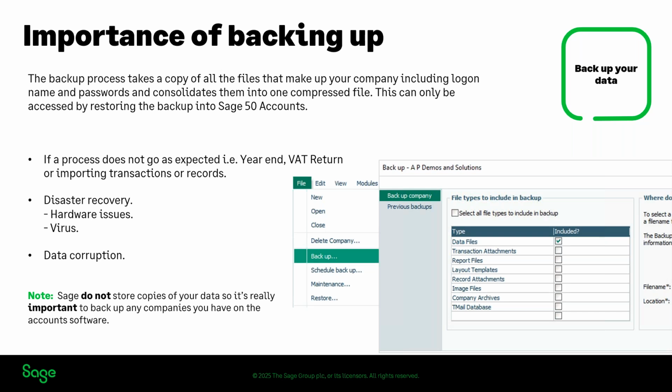Some scenarios where we recommend taking regular backups. For example, if a process does not go as expected, so if something interferes with the year end halfway through and you end up with errors, or you've reconciled a VAT return accidentally or incorrectly. Individual transactions can have the VAT flag reversed, but you cannot reverse the whole process.